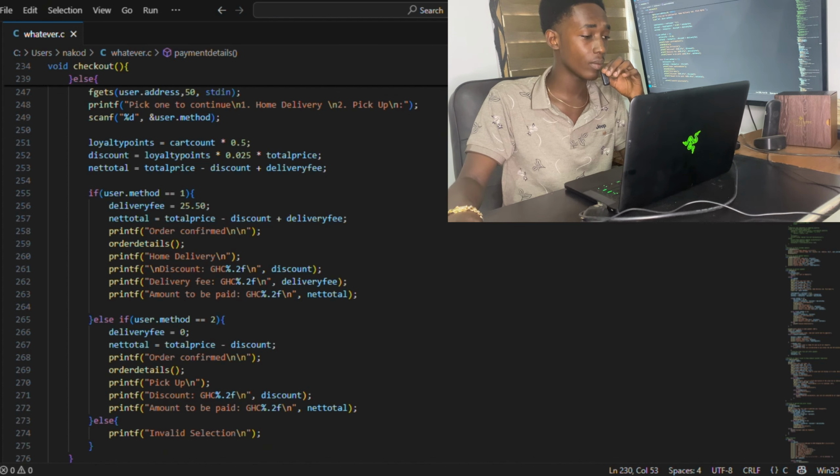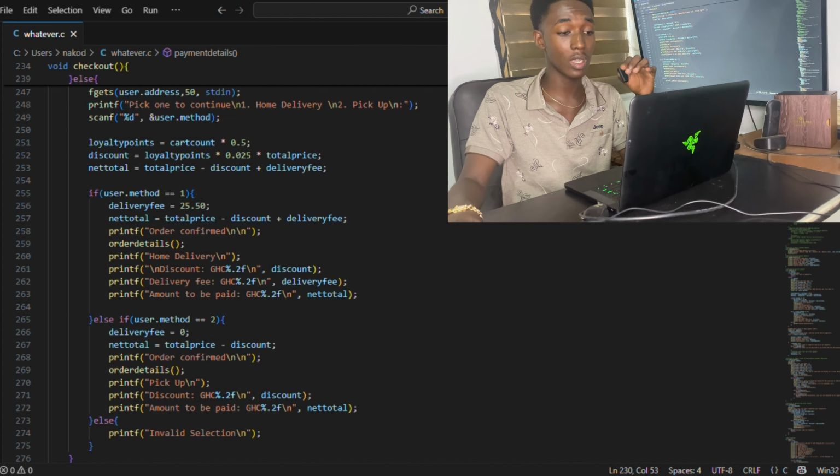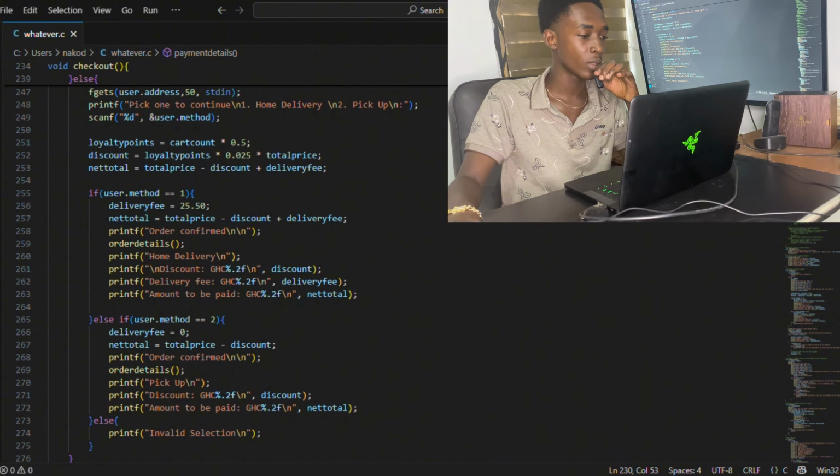Then that's basically for the net total, which is the total price minus the discount plus delivery fee. So that's like the sum of the whole thing. Then we want to printf order confirmed. Then printf home delivery \n. The \n basically just lets it run on a new line.